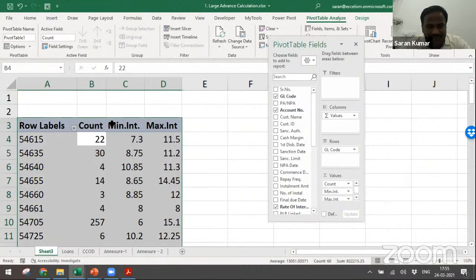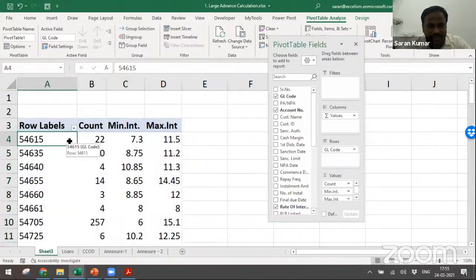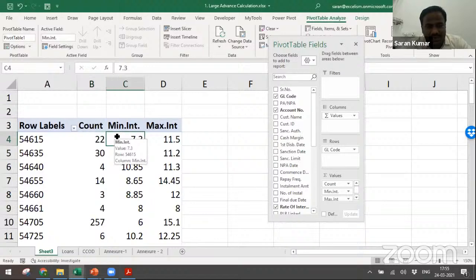Now, if you draw a few inferences out of the data, this is giving me a lot of story. What is the story it is saying? There is one product, maybe housing loan. There are 22 housing loans in the bank. Out of 22 housing loans, the lowest housing loan rate of interest is 7.3, the highest rate of interest is 11.5.